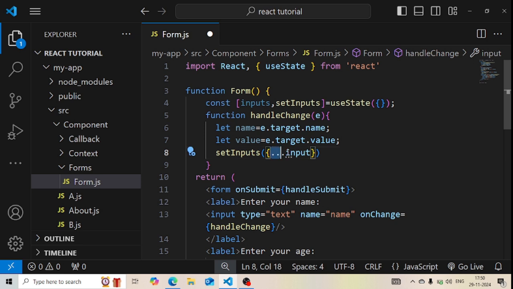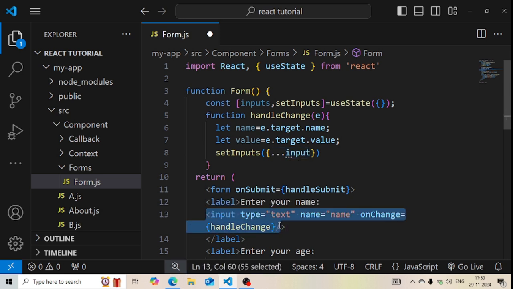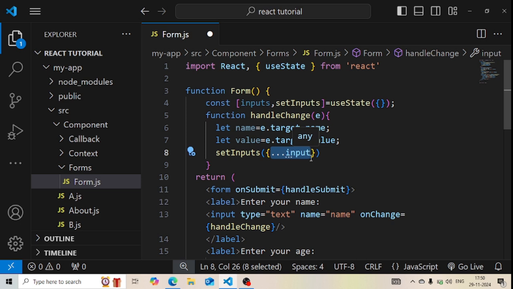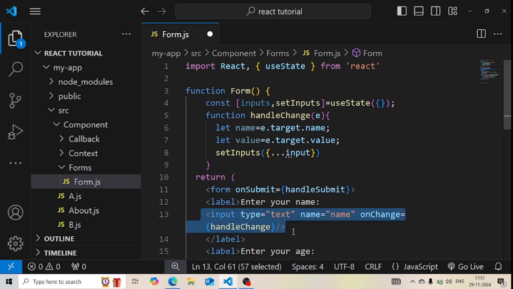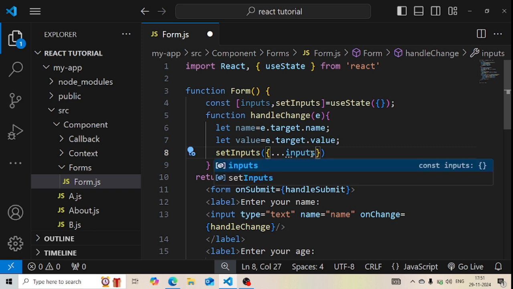So what is the use of this spread operator? It means that, let's say this input field changes, this name field changes. What I want is, using this spread operator, I can preserve the data of the already existing fields, right? Because I just want to change the value of this name field. I don't want to change the value of the other fields. So to keep that intact, preserved, I'll just use this spread operator with the state variable, its inputs, right?